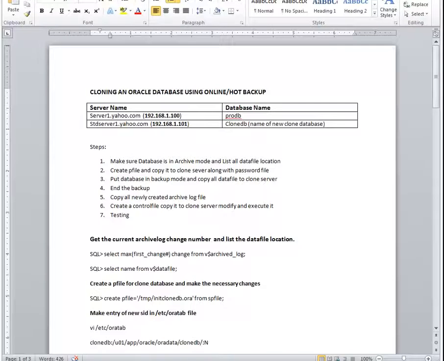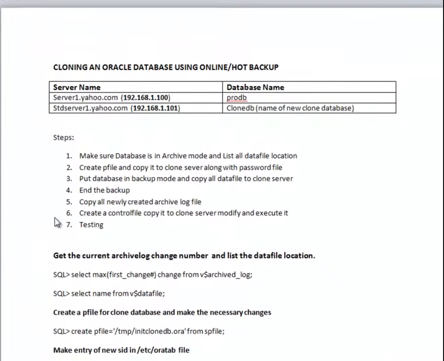In today's session I am going to demonstrate how to create an Oracle database clone using the manual method. For this demonstration I am using Oracle 11g R2 on both the clone server and the production server. Both servers have the same version of the database with the same path location of Oracle home and Oracle base. And here is the IP address of the server.